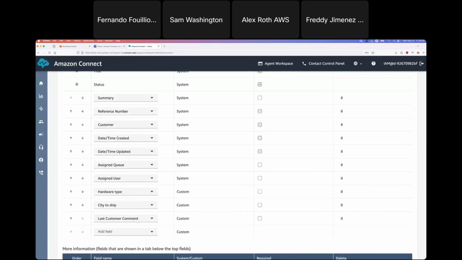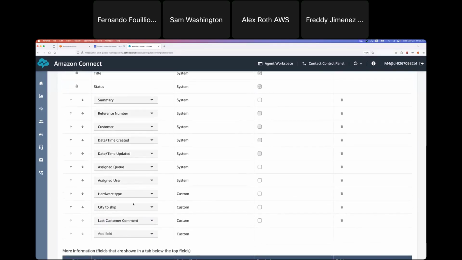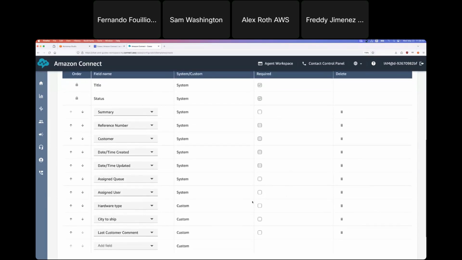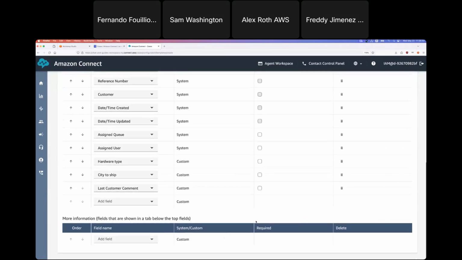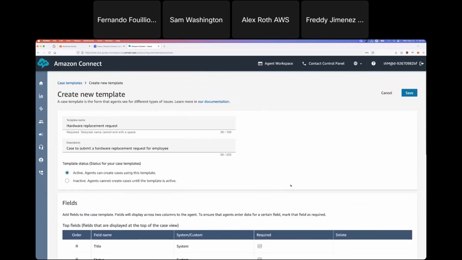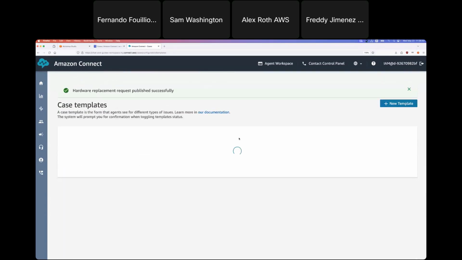We're going to click on save and take a look at something. We are making sure that these fields are not mandatory. Okay, so we are marking them not as required, but we are leaving that checkbox open. And we're going to click on save. We're going to create now a new template.